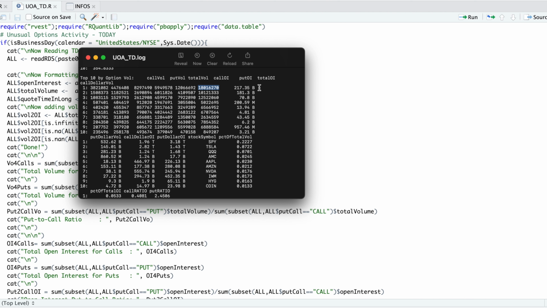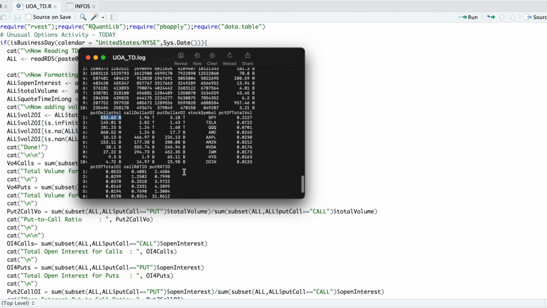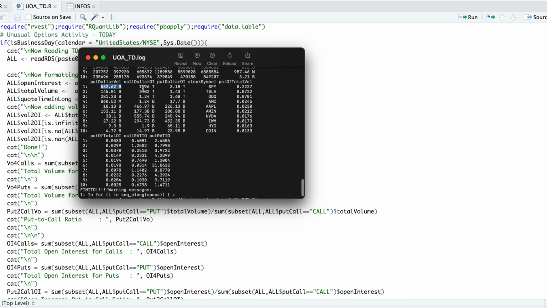We get our dollar volume for the calls on that day and the put dollar volume. We also get the dollar amounts for the call side on the open interest and for the put side. Similar to the percentage of the total volume, we get the percentage of the total open interest. So for SPY, approximately 5% of the total open interest in the option market is held in SPY options.